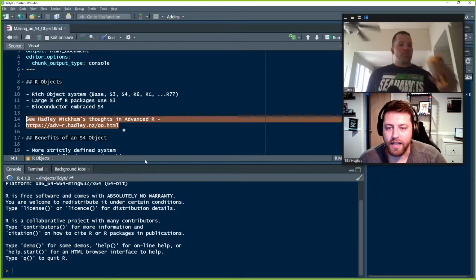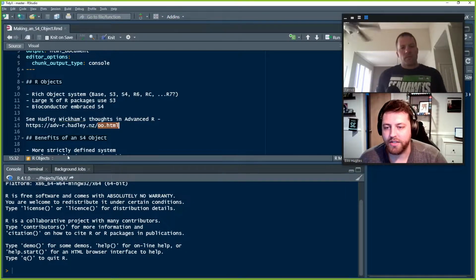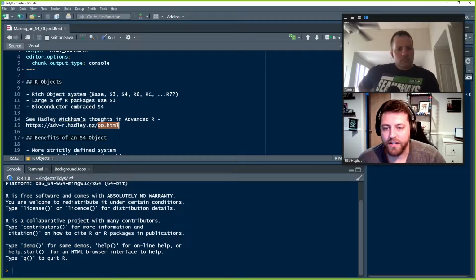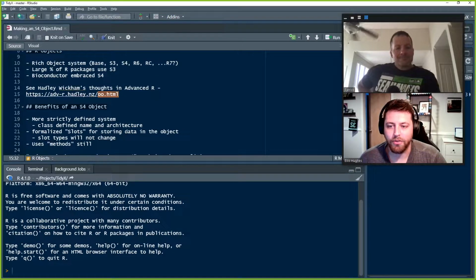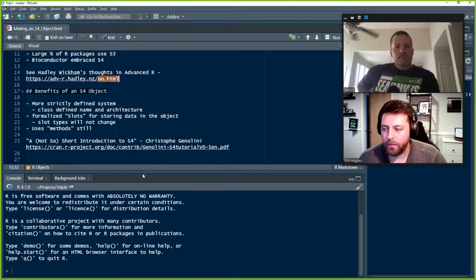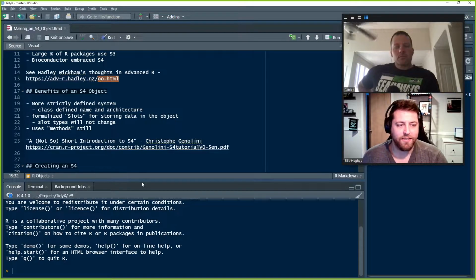Of course, Hadley has some information on S4 objects in his Advanced R book. So if you want to read a little bit about that. But why would we use an S4 object? What's the benefit of using that?